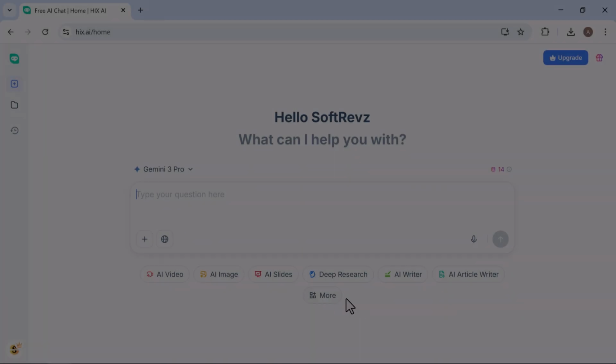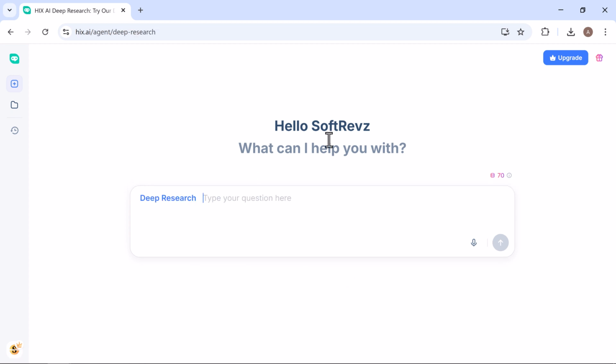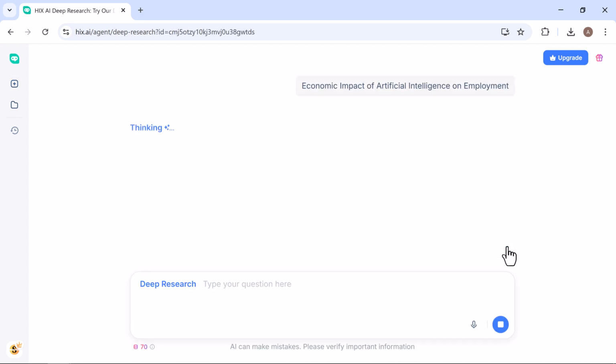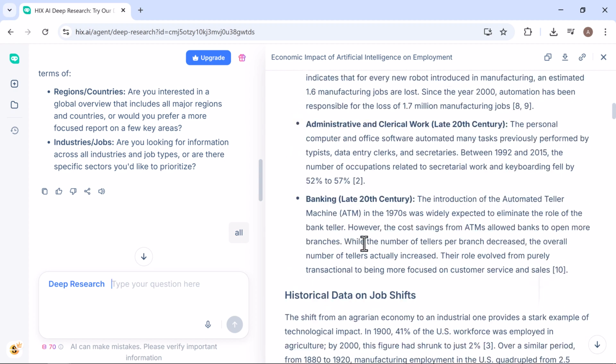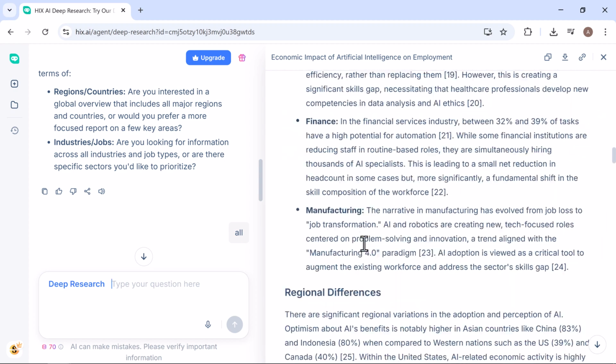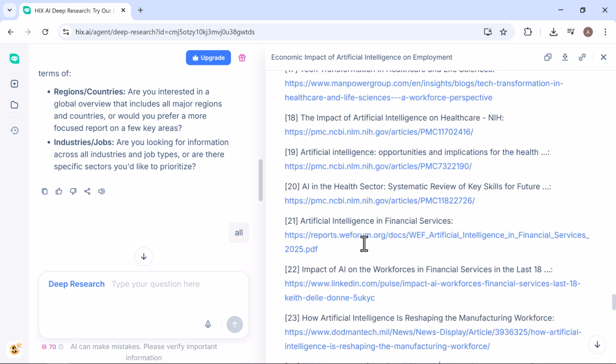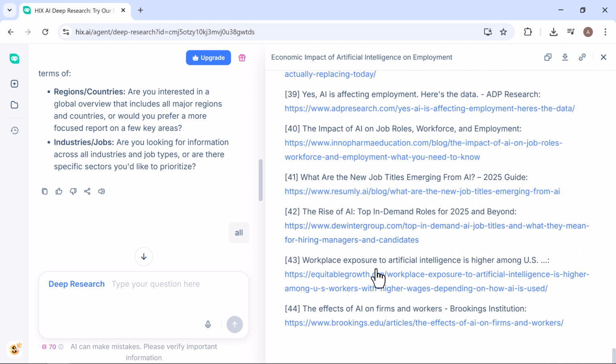Finally, let's test deep research. I entered the topic, economic impact of AI on employment, and hit enter. The system immediately begins working. And within a short time, a comprehensive research report is generated. It includes historical context, case studies, scales, and timelines. You can download the research in PDF, Word, or Markdown format and share it directly as well.